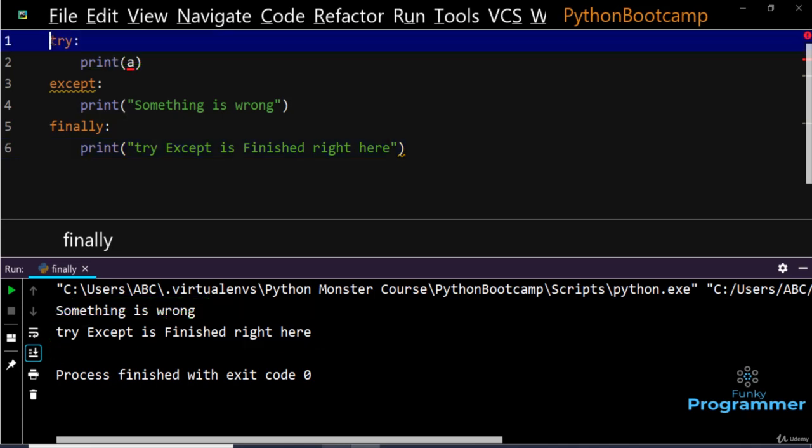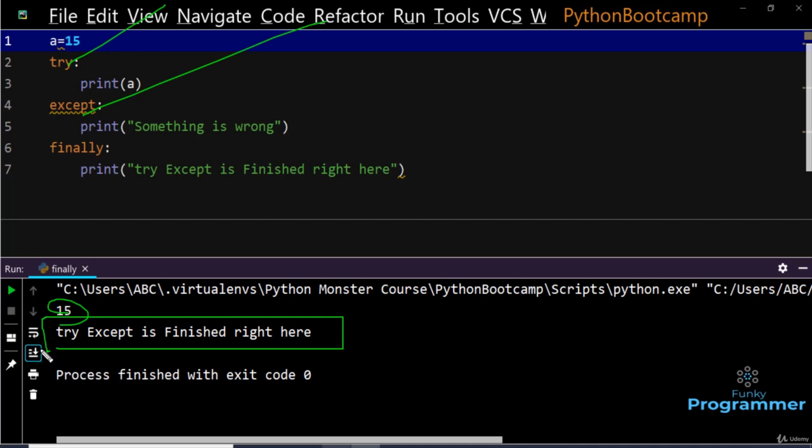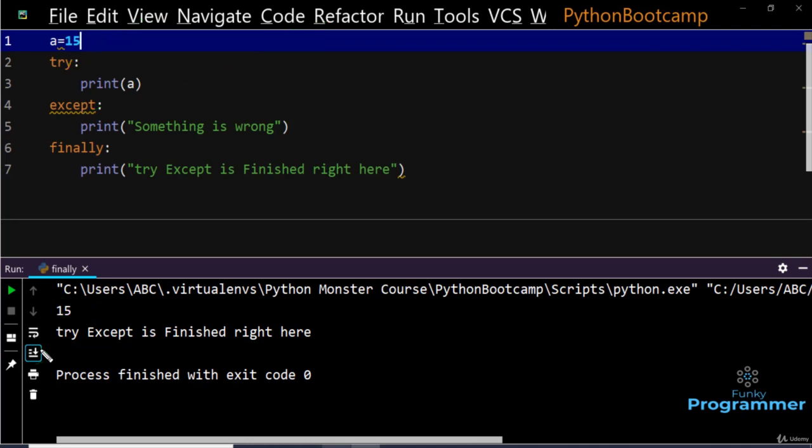Let's see now again. Here I just write a equal to 15. There will be no error. You can see that it ran. So our try is okay, except is okay, and you can see that try and except is finished right here. You can see now how we can run a message right here.